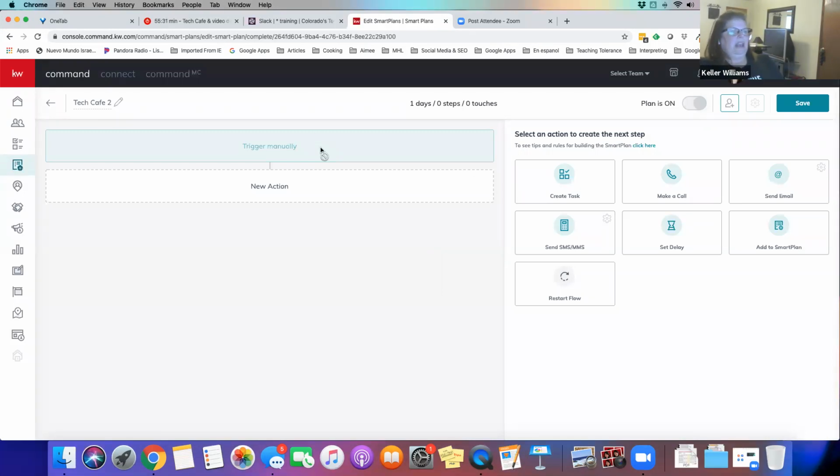Now, right now, there are no trigger events that you can select to cause a smart plan to start. However, it is something that is coming in the future, probably not too far in the future, where a trigger event could be somebody who attended an open house that you did, or somebody that emailed you from a Facebook ad, or something of that sort. At the moment, the only way you can get these smart plans to start going and moving is by adding them manually to your contacts. We'll talk about how you do that as well.